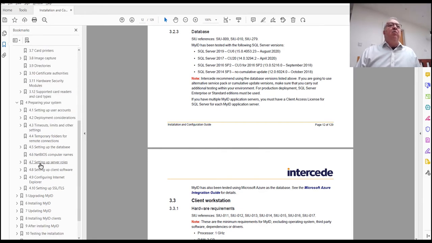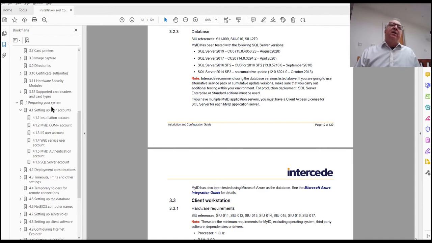The key one here is probably setting up the user accounts. MyID runs on a number of user accounts that need to be set up to keep the system secure in all its various bits. There's the installation account where you'll be running the install. There's the COM+ account, which is the internal application server account that runs most of MyID. On the web server there's a separate account that has separate privileges. So that's outlined as well, so you need to create user accounts for that.